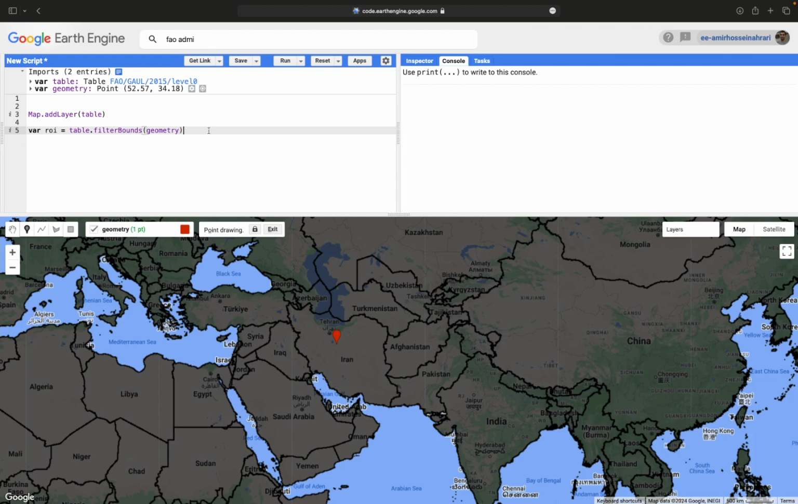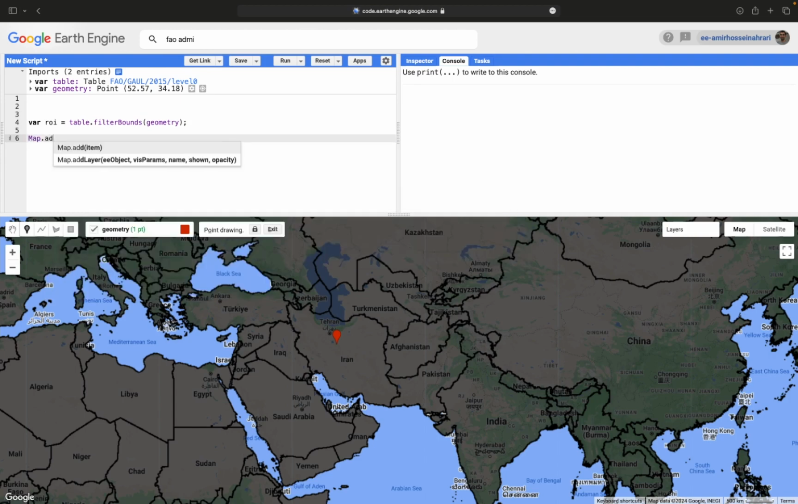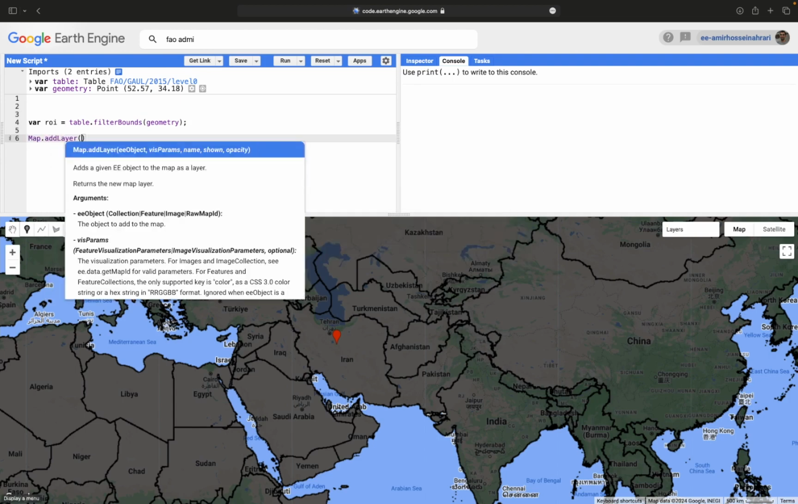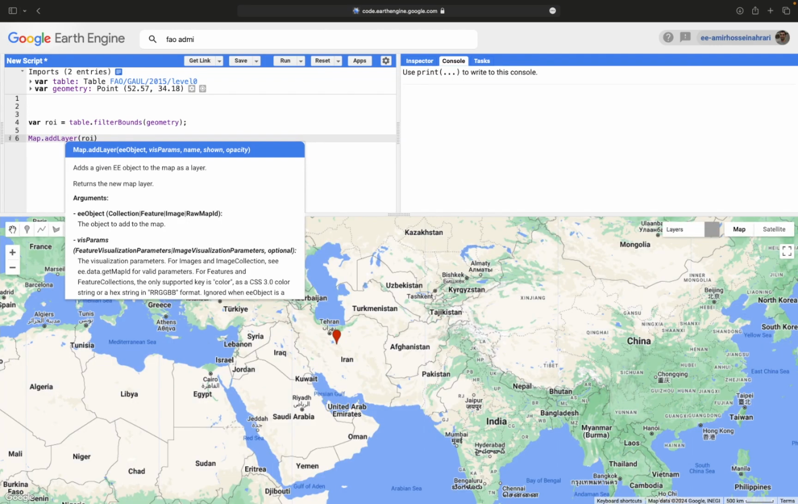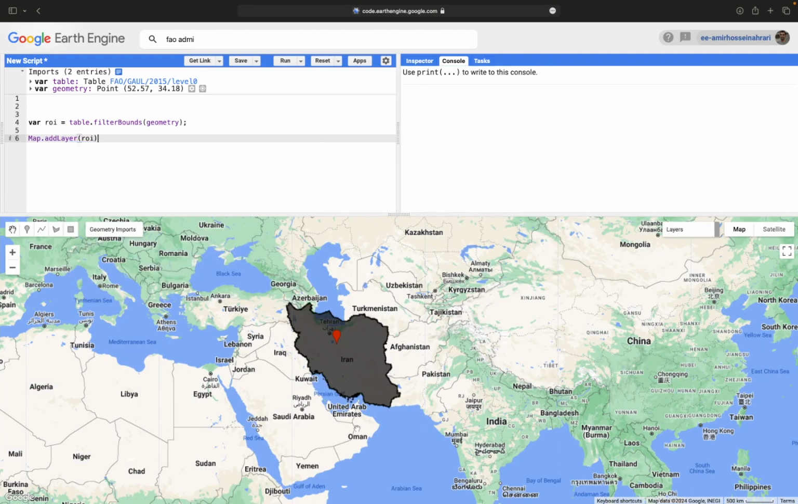So now from all the shapefiles, I need the shapefile that corresponds with my marker or with my geometry. So in the next step, I will write Map.addLayer, but this time instead of the table we have ROI, or region of interest, and as you can see, the target shapefile is selected and extracted from the main or original dataset, that is table.